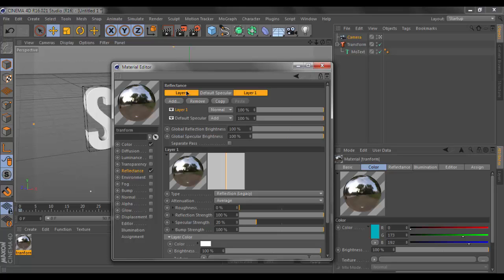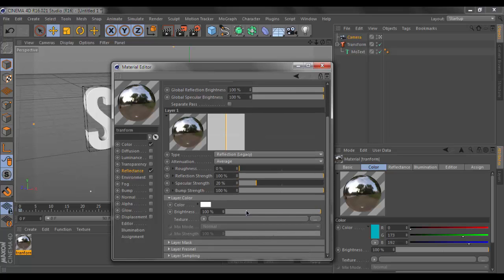I should have added GGX or a Lambertian layer to make it look like a realistic material, but I know that most people might still be working with R15 or R14, so I want this tutorial to be applicable for all the versions. That's why I'm using the legacy reflection.